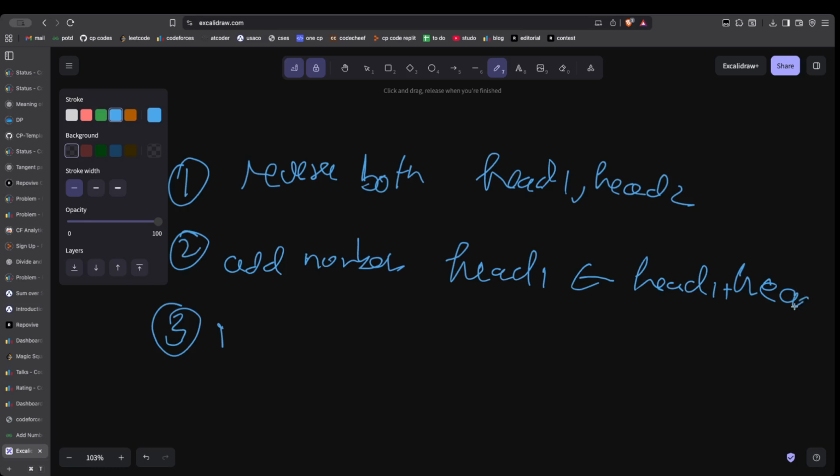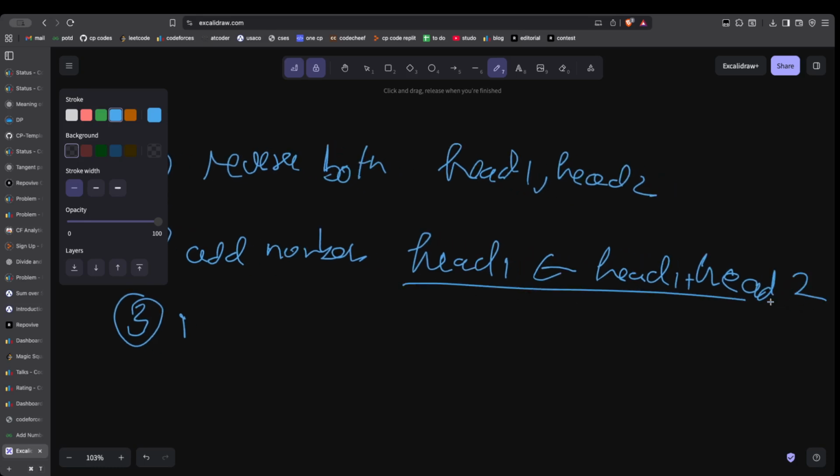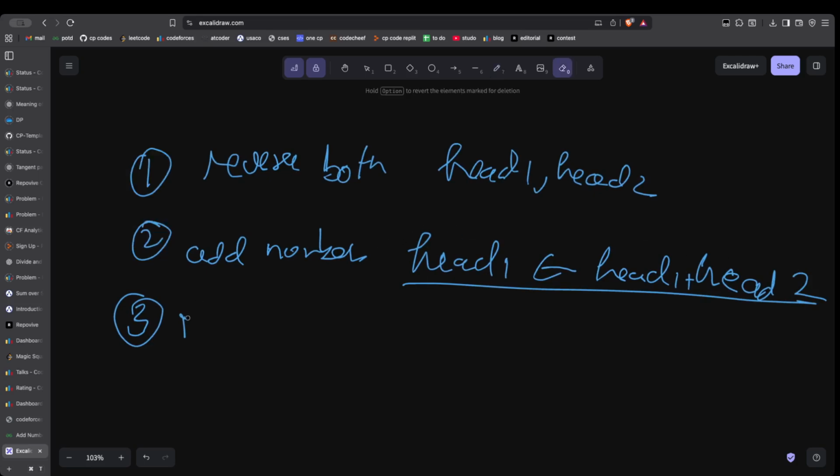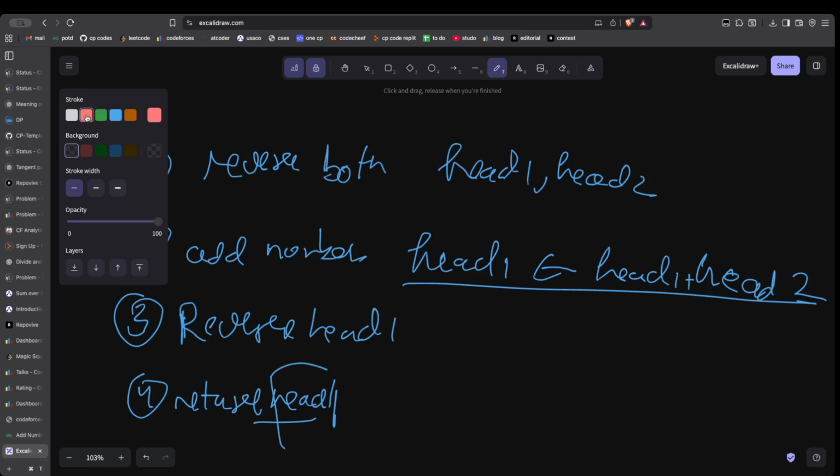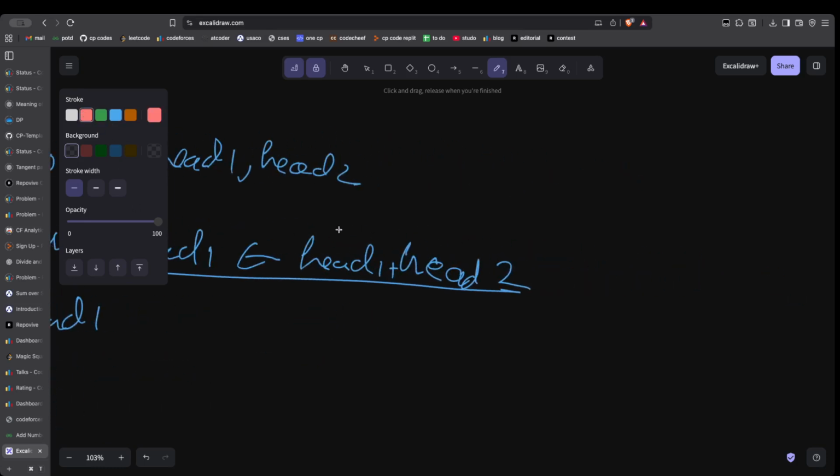Because we do not want to create a new linked list that will actually take space, it is better that we just add all the values of head 2 into head 1. Then finally we'll reverse head 1 again, and finally we can return our head 1. Yeah, this makes sense.